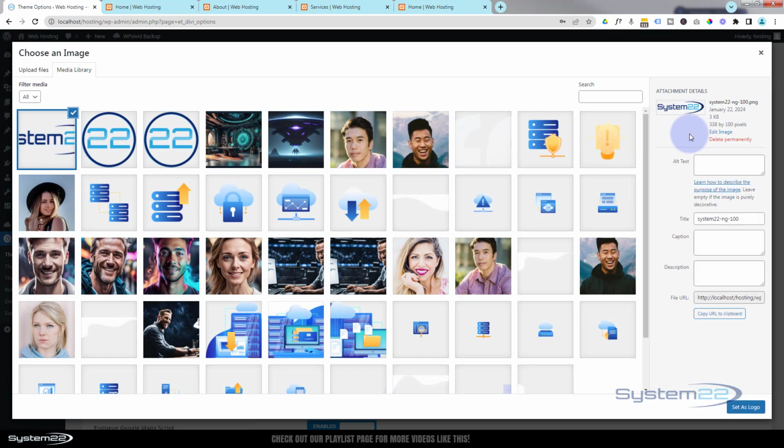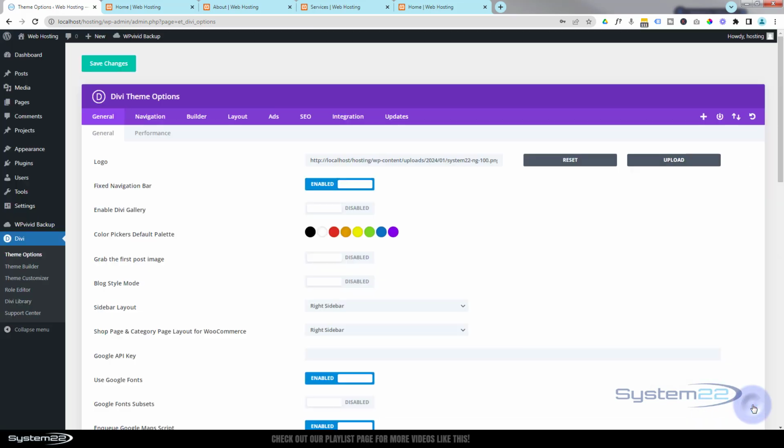Now mine's 338 by 100 pixels. I wouldn't make it too large because it will look a little strange when it shrinks down, but that's going to work for me. So I'm going to set that as a logo.